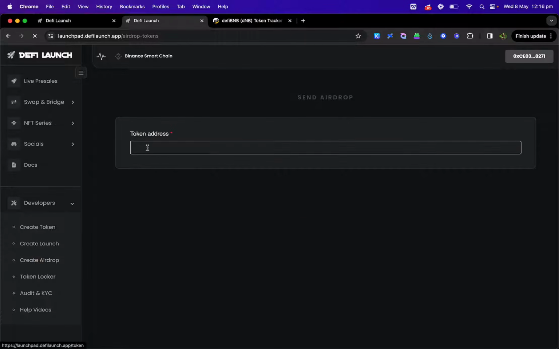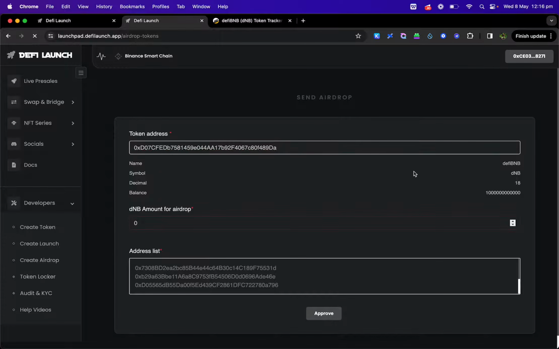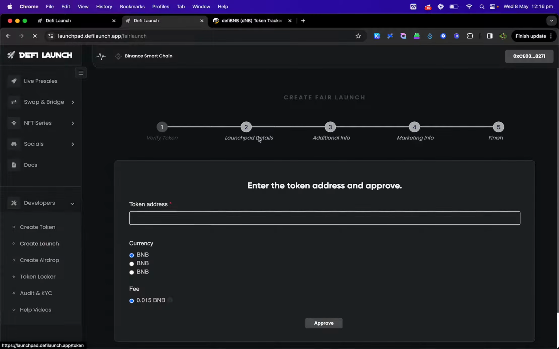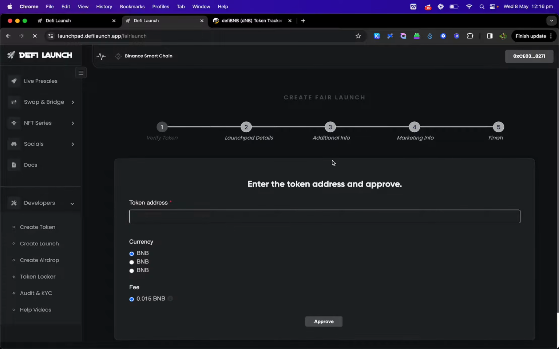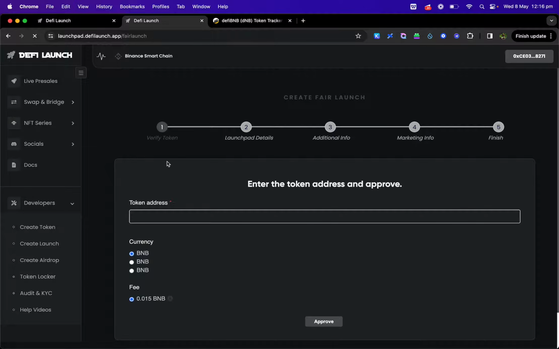Let's go create airdrop. I'm going to drop this in here. Boom. Then you tell people how many tokens you want to give them each. Let's say 100, and then all you do is add a list of wallet addresses here that you've collected. Click approve, and it's also around $7 to do this. Super cheap. You can also create your fair launch. So all you have to do here is enter your contract address and click approve. I think we'll do this on another video though, so if you're interested in seeing it on BNB, I'll do another video.